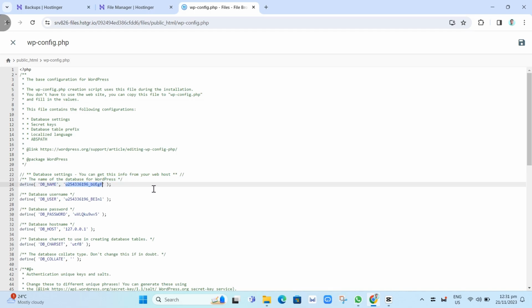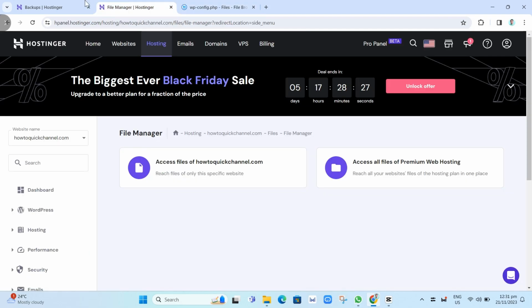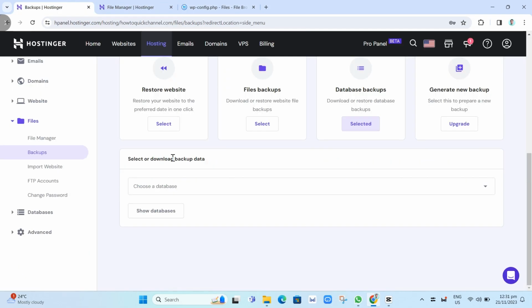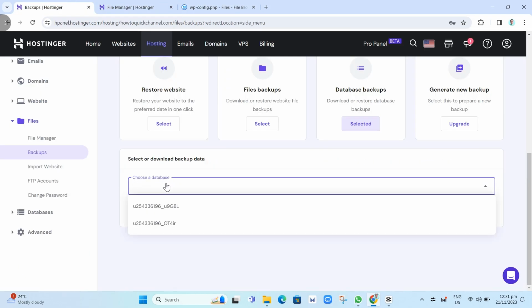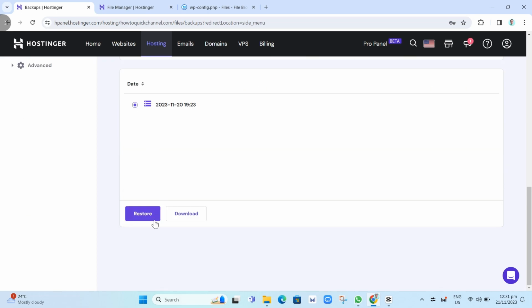Now once you've copied this, go back to the backups right here, and then we're gonna paste it right over here, and then just need to choose the date and click on the restore button. So that's how you basically take backup of WordPress website from Hostinger.